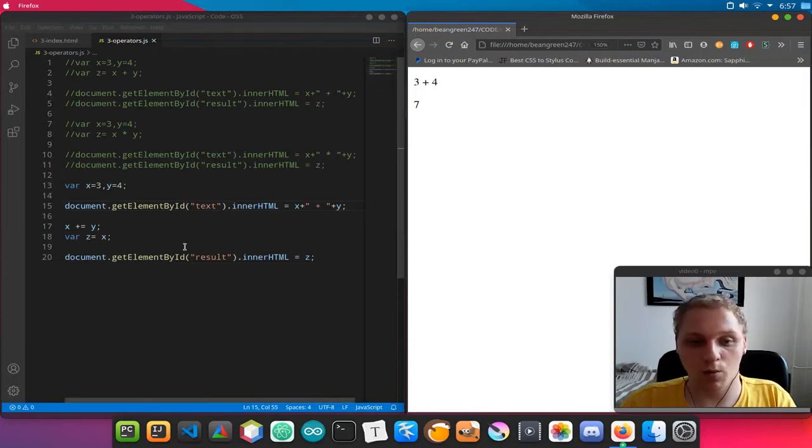So why didn't it work the first time? Well, you see, in programming, generally code is executed line by line. So what happened before is it said 7 because we have these lines, and each line is an instruction.